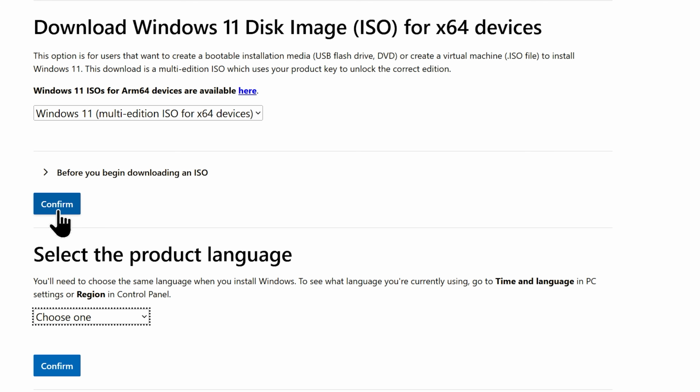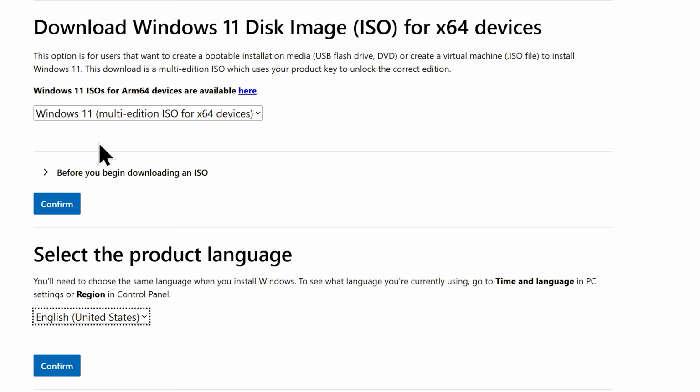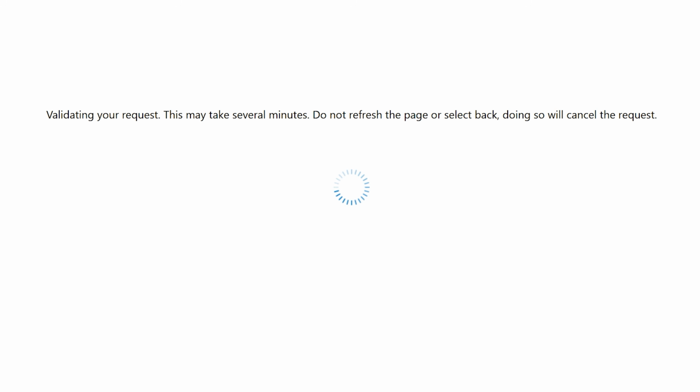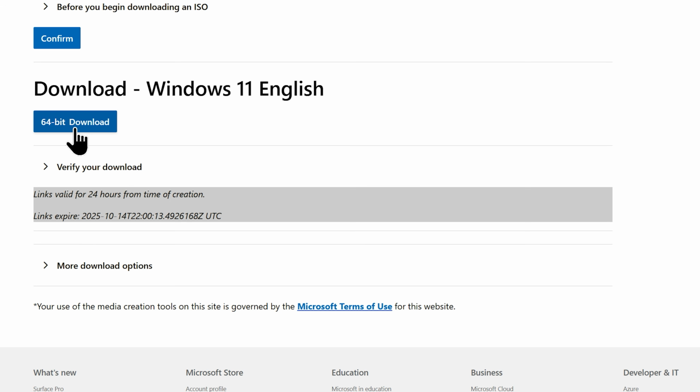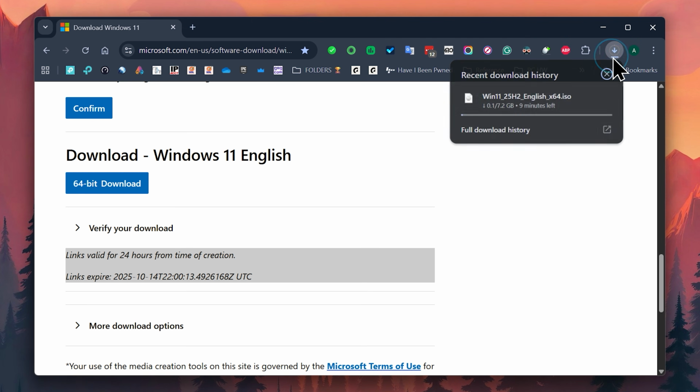Now select a language for your ISO by clicking on the Choose One drop-down menu. Browse and choose your desired language from this menu, and once you did, click Confirm. Now click the newly appeared 64-bit download button, and that will start the Windows 11 ISO download.